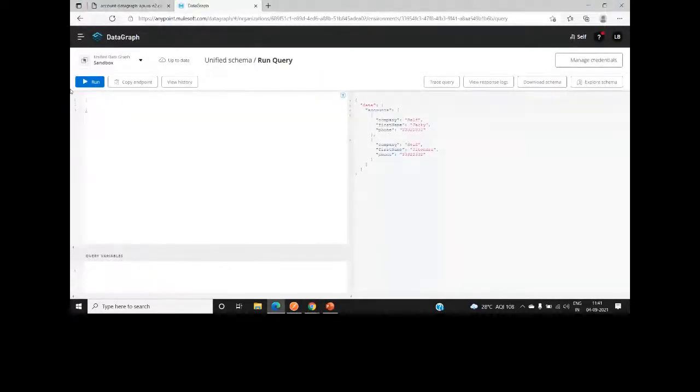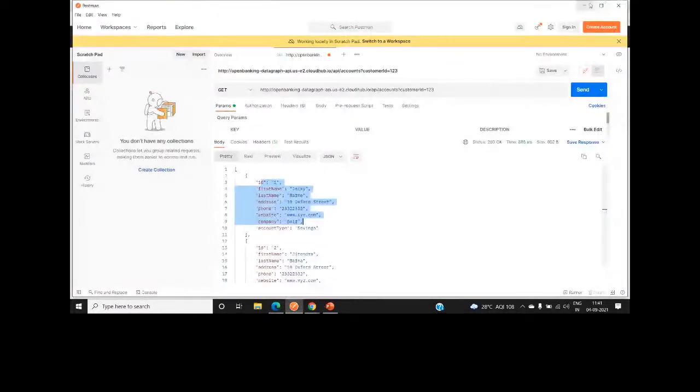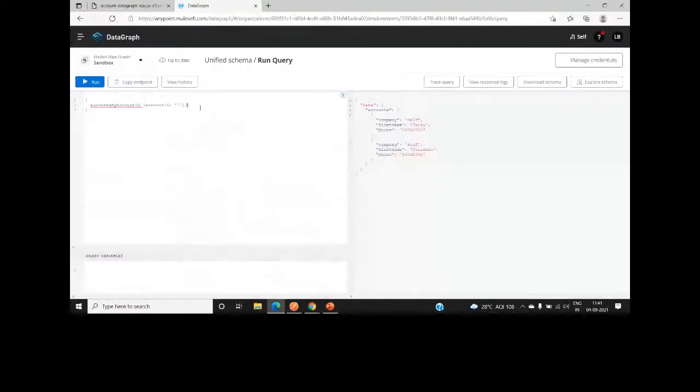I will say I want accounts by account ID. My account ID is one. Let me check which account IDs exist, right? Yeah. Then from the account, I want first name, account type, last name, company, ID. Also, I want a website. That's it. Now I also want the transactions.